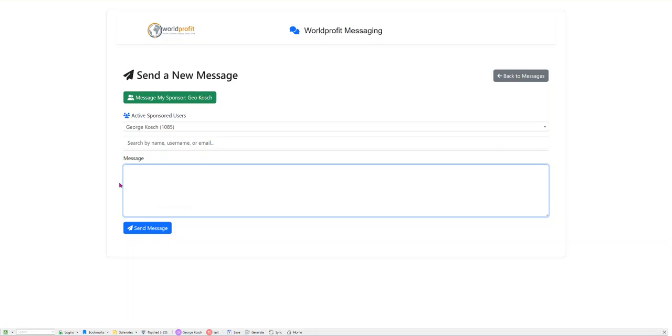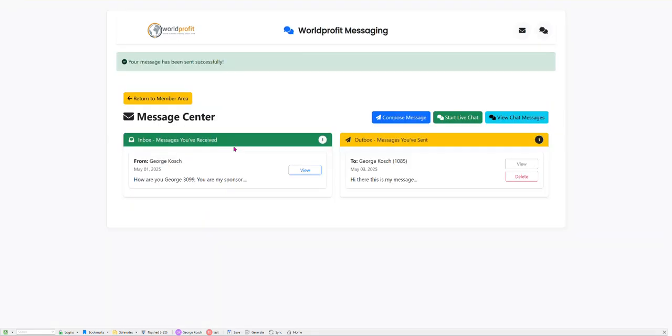So in other words, it's not an email system. It's just going to notify them that way, and it will put up a little red dot saying, you have a message waiting for you. Okay, so hi there, this is my message. That's going to go out to George Kosch 1085, who I've sponsored. And you'll notice that it went in the outbox.